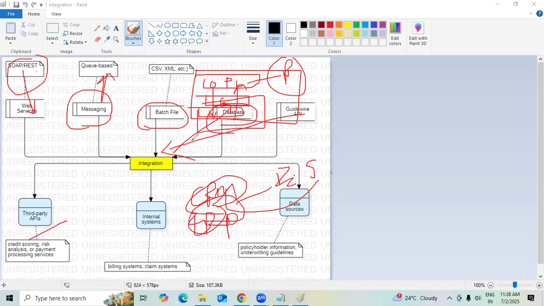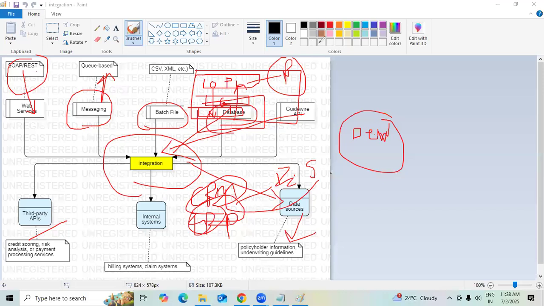Next, we need to extract data by integrating with different data resources, wherein we update the policy information or any kind of underwriting guidelines, everything has to be updated. This is how and why Guidewire integration is generally required. From a development perspective, being a developer, this is something that we must be good at and familiar with.